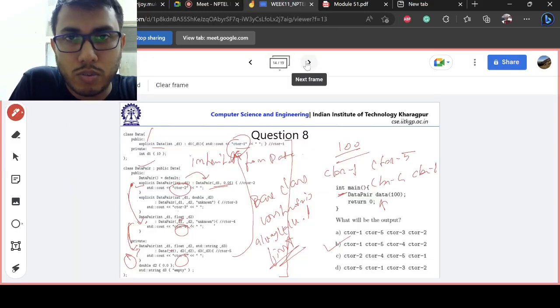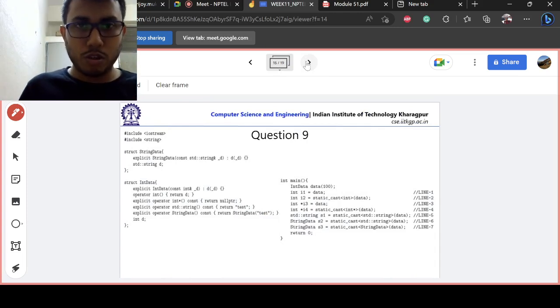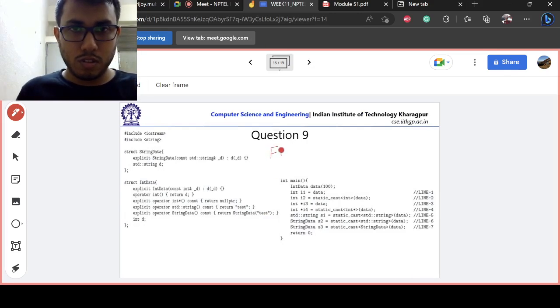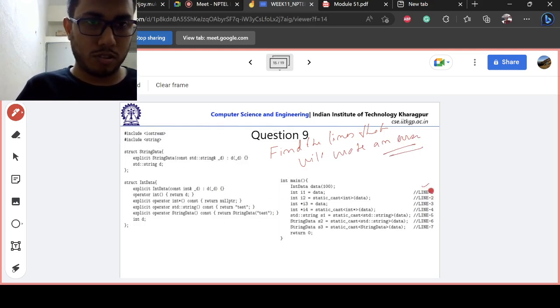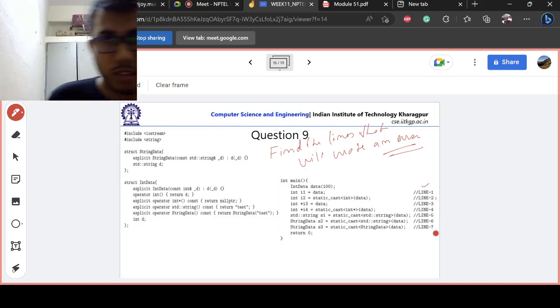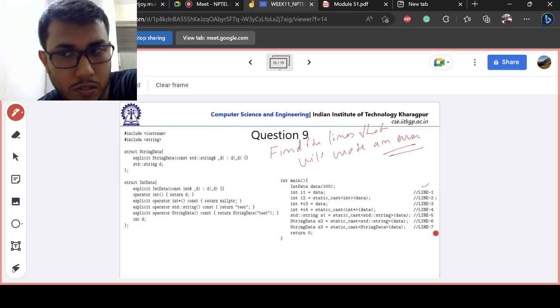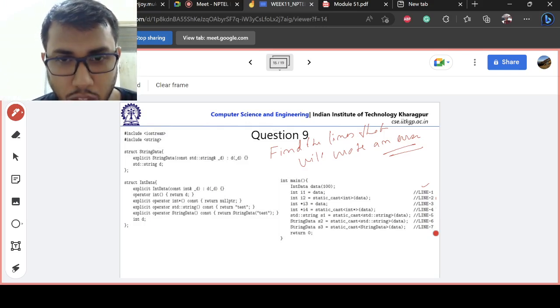Okay, so let's go to the next one. So the question is, find the lines that will create an error. All of these lines. So how to approach this?